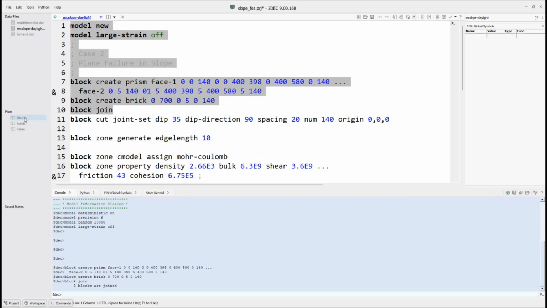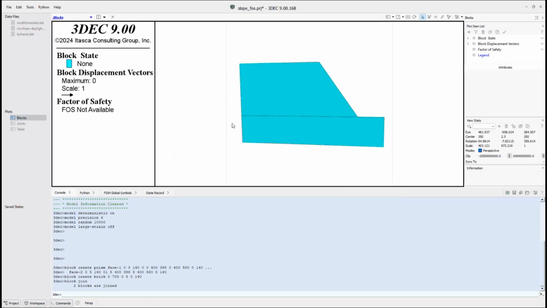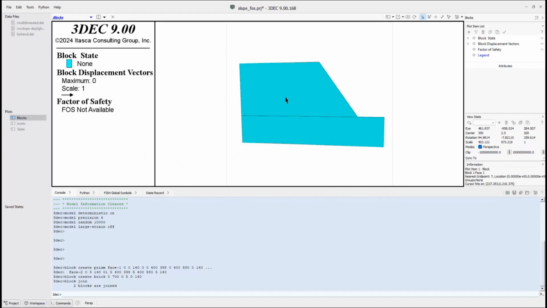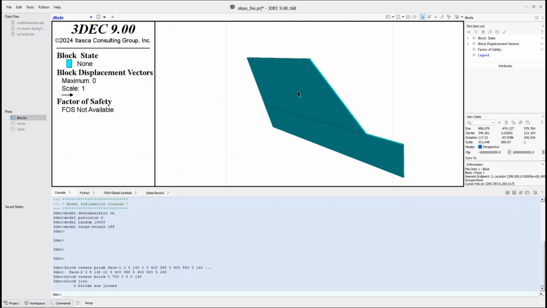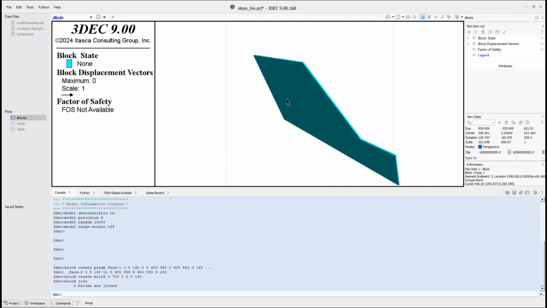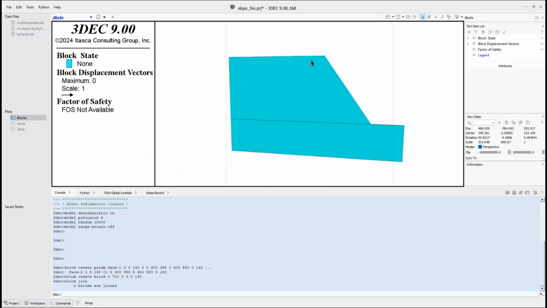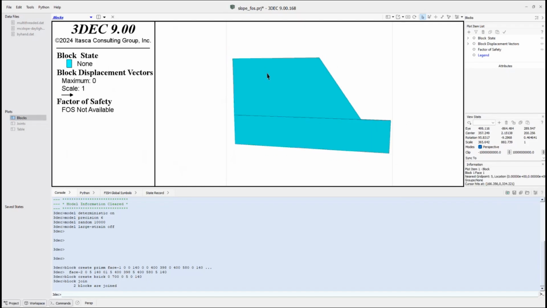I go to the blocks plot. You can see here what I've got is 2 blocks. So the top one I just made with this prism command. The bottom one is just a regular old block. You can see this is really a 2-dimensional example. This was actually a UDEC example that we're running in 3DEC. The 2D, it's extruded by some amount, 1 meter, I think. If we run these pseudo 2D examples, they just go a lot faster.